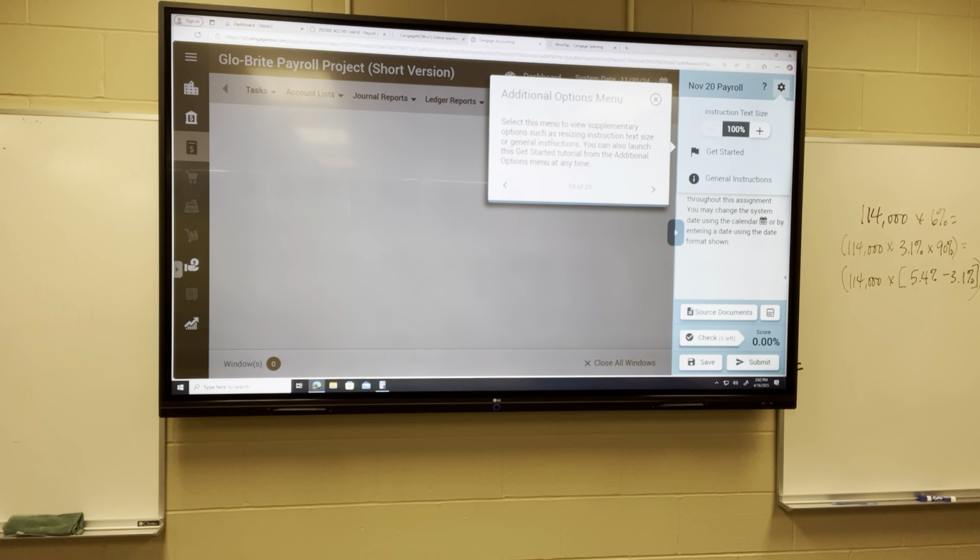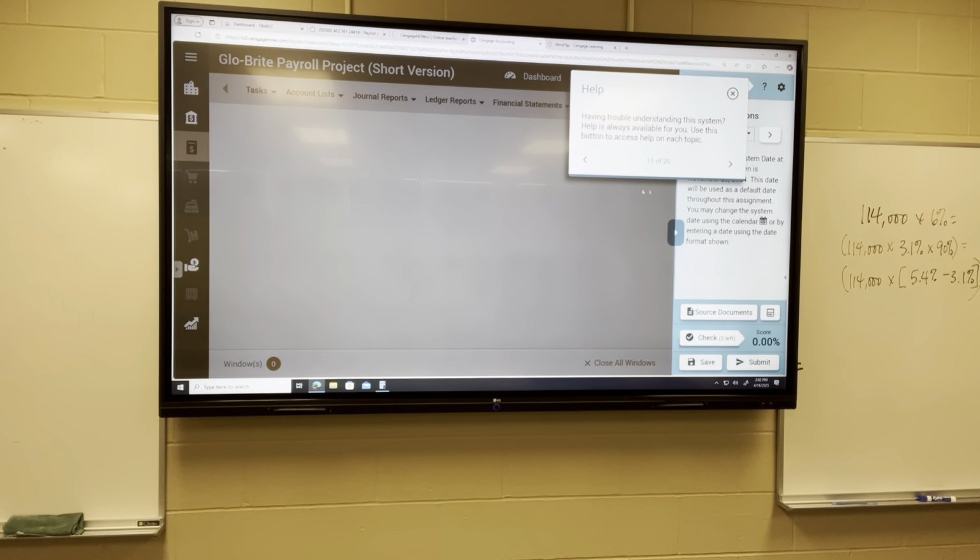Additional options: select this menu to view supplementary options, such as resizing instruction text size and general instructions. You can also launch this tutorial at any time. So if you forget where something is or how to do something, you can go back to this tutorial. So help is always available. Use this button to access help on each topic. So that's right here, this question mark.